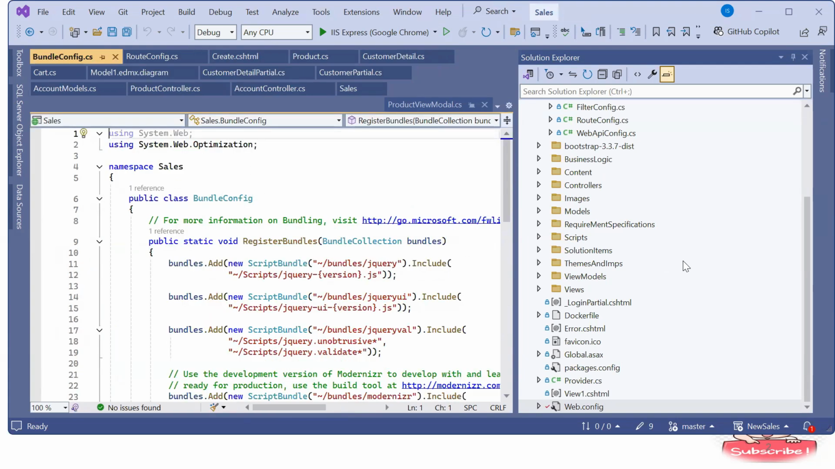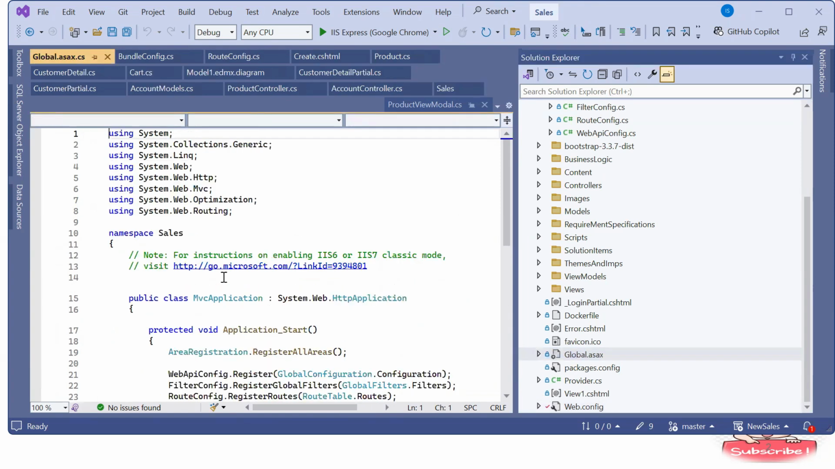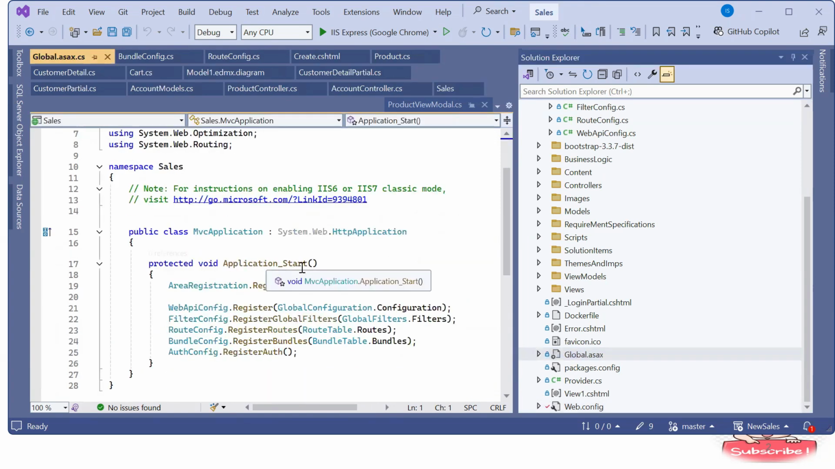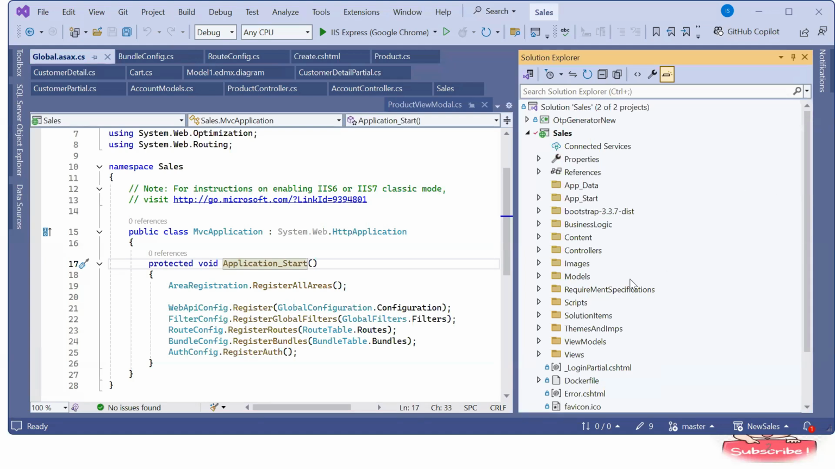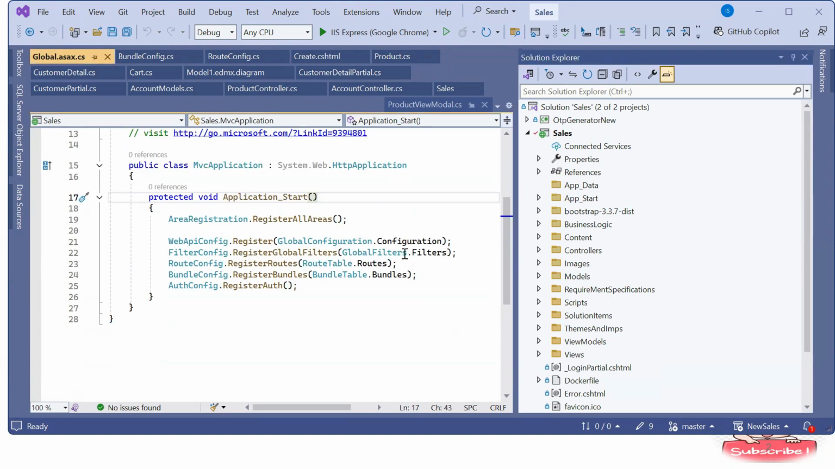I will run this. And one more thing here, Global.asax is also very important. It contains the Application_Start method, and when that method gets executed, it registers areas if they are present. If the application is very big, I can add an area. Suppose I have one module for finance. Then finance-related controllers, action methods, models and views I can group into one. So it is good for maintenance of the application.